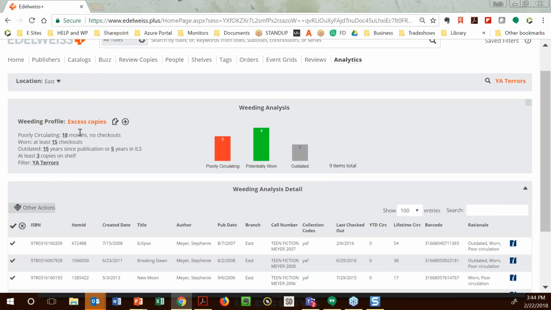So it says, I'm looking for things that I would consider poorly circulating for this profile to be 18 months out of date, or 18 months with no checkouts, I should say. Worn, I consider to be at least 15 checkouts, and outdated, 15 years since pub date, or 5 years since we've had it. And then for this one is the excess, it gets to the excess copies, is the number of copies. So for a lot of weeding, you might just be, what do we need to weed?